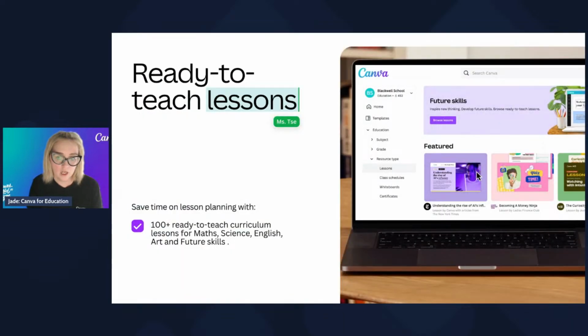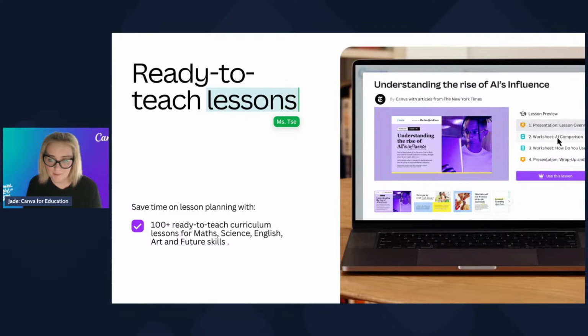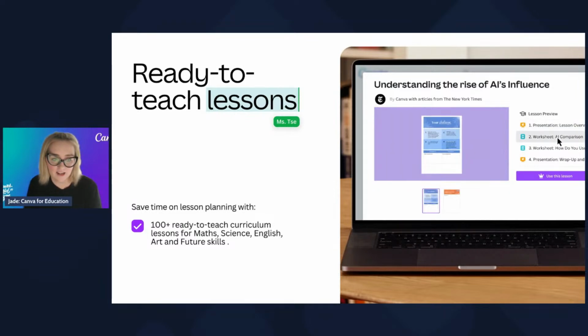We've also been working with some big brands like the New York Times to provide you with some ready-to-teach lessons. These cover the core curriculum areas like maths, science and English, but you'll also see a suite of lessons there to help your students prepare for future skills ready for the workplace.